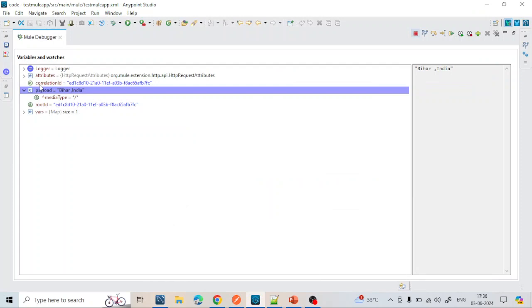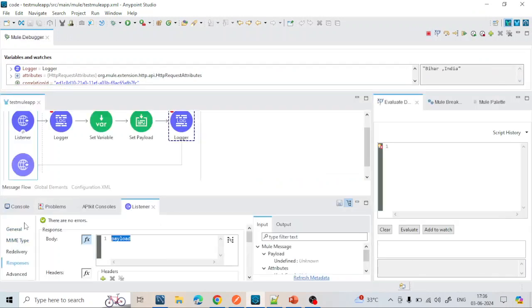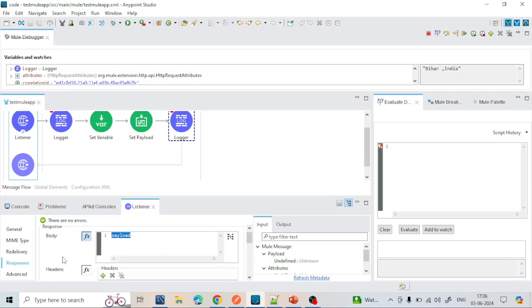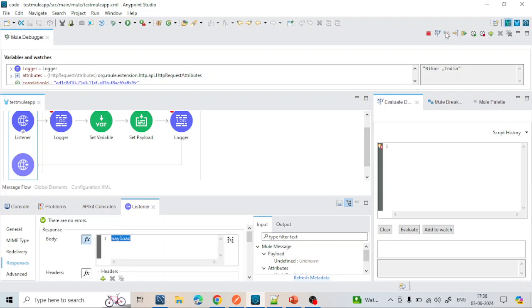Because whatever is in the payload, we are going to get as the response, and that is set inside the listener properties. If you see the listener properties, for success we are getting the payload, and for failure we are getting some error dot details. Okay, so let me move forward.